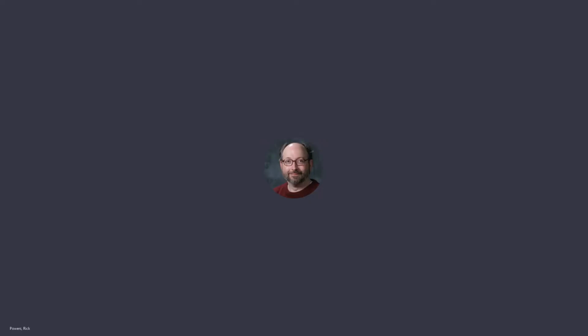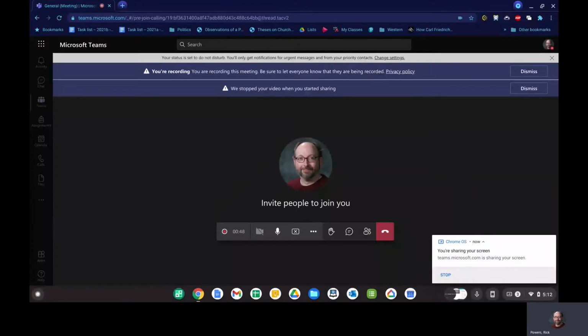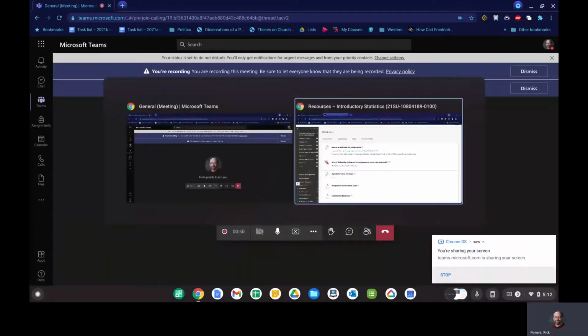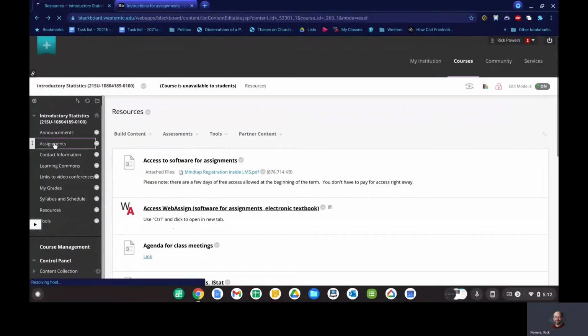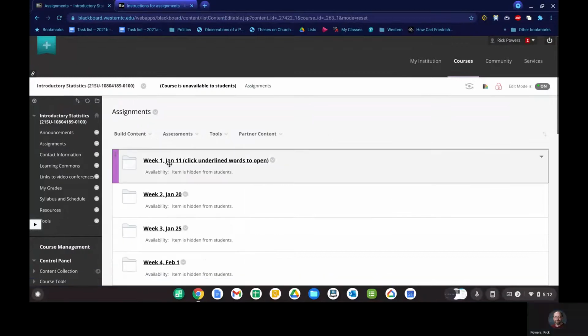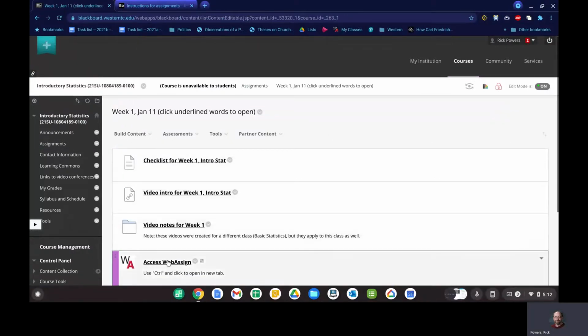So I'm going to share my screen with you so you can see what I'm doing with regards to using WebAssign. As I mentioned in the previous video, if you are out in Blackboard and you want to do an assignment, you might click on something and say, I want to access WebAssign. I'm going to control click. If I hit control and click, then it opens in a new window. Now, this is where you would go initially to just get signed in to Cengage.